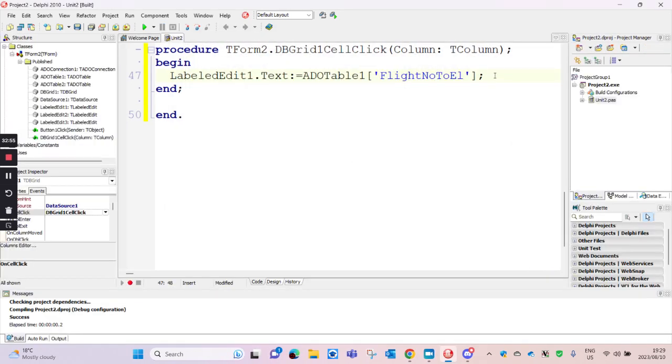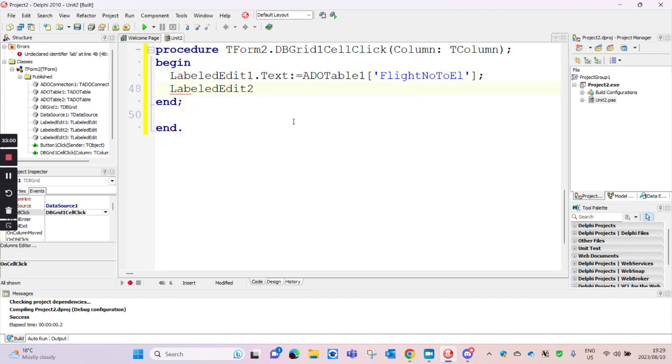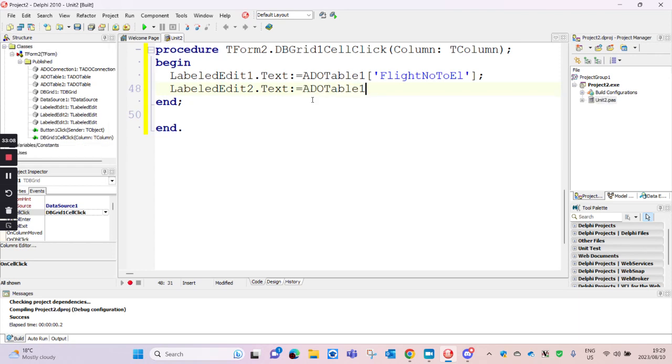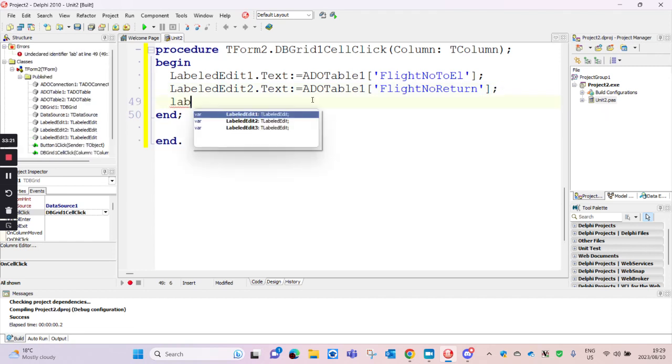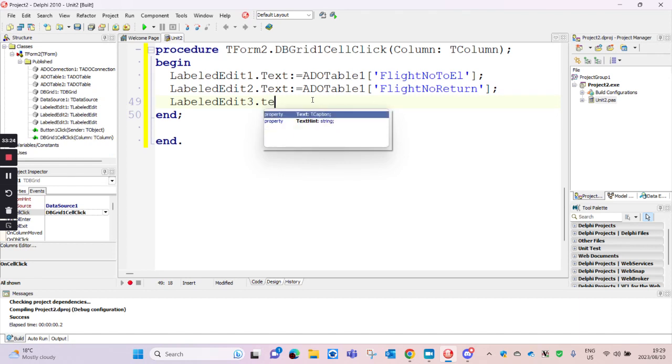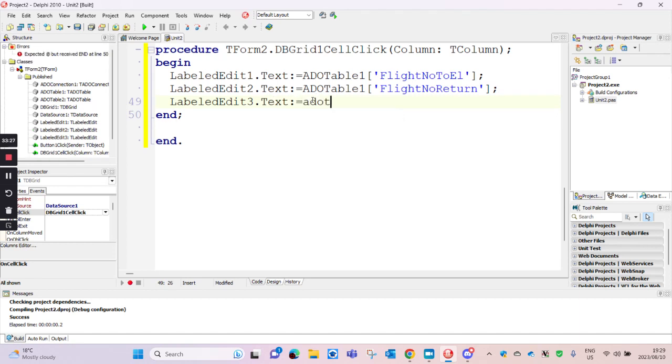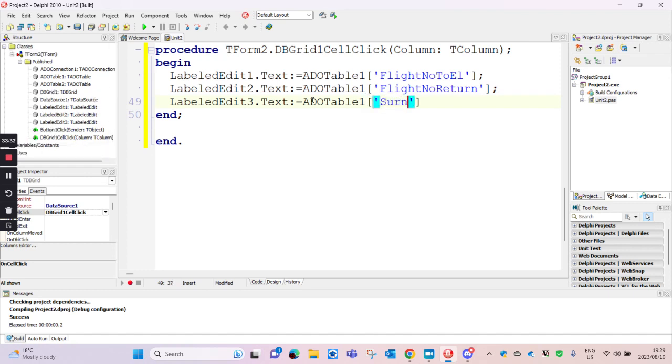So just like that, you can now just add more code. So in my other labeled edit 2.text, that is my ADO table 1. And then the field I want to display in there is my flight number return. Should be there. And then the third one, I think it was the surname. So I will do 3. The text property, we want to put my ADO table 1's information called surname.